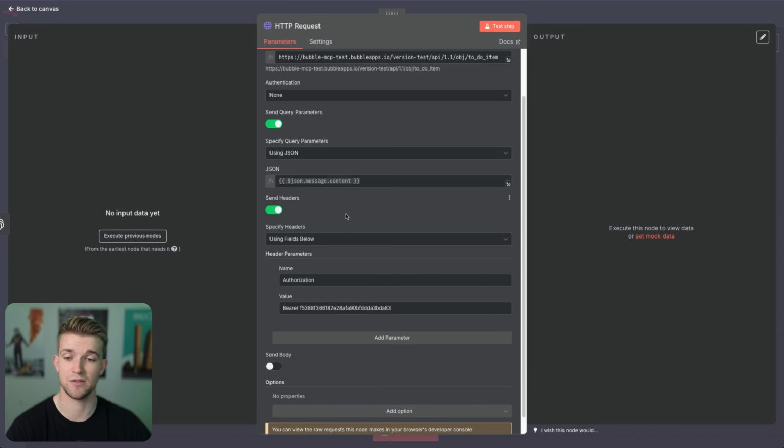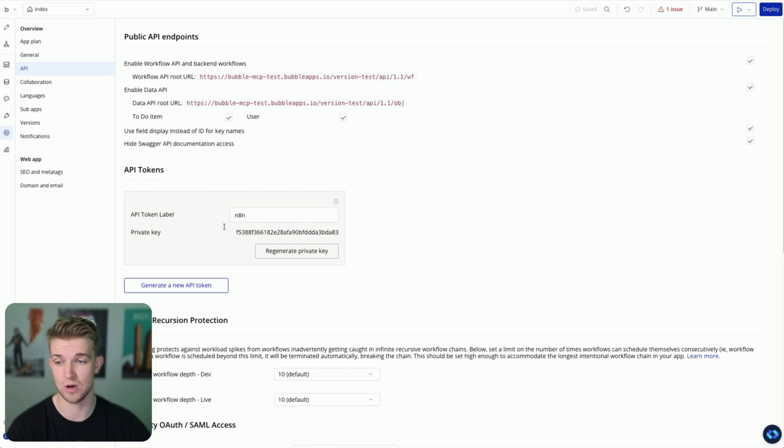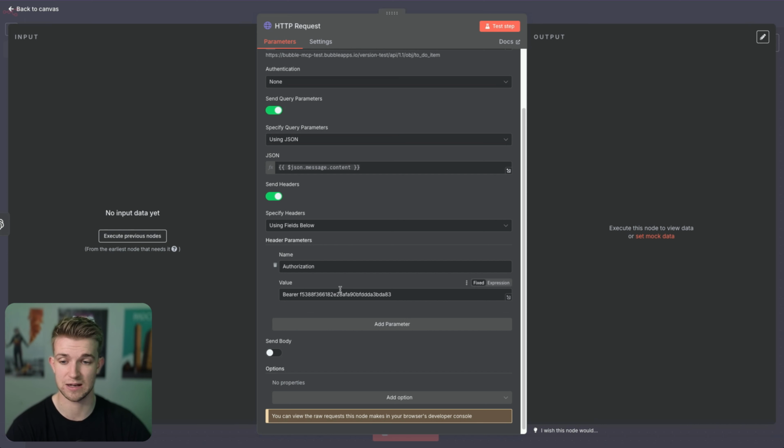Next, we're going to pass in the authentication. So we will need to create a header, and we're going to call this authorization, and the value is going to be bearer, and then it's going to be whatever your API token here is. And we can pass that in there, and that's going to allow us to connect correctly to Bubble.